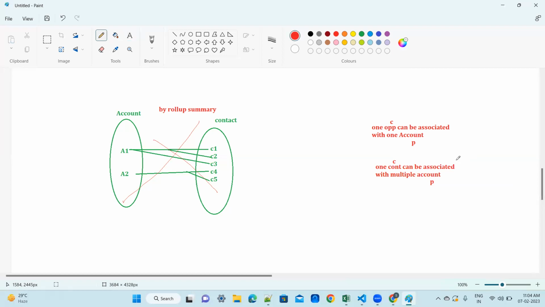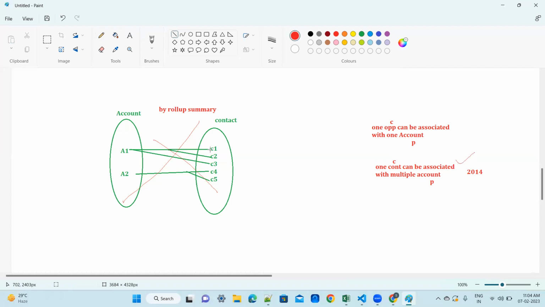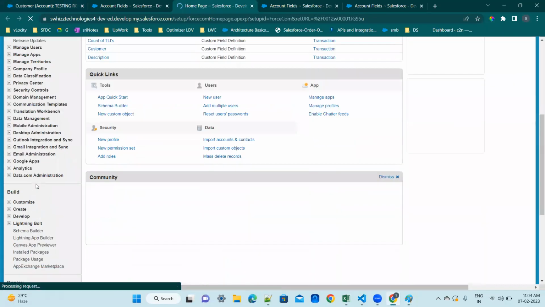So this option was enabled in 2014 by Salesforce. At that time, they removed roll-up summary between account and contact. They removed roll-up summary between account and contact in 2014 because of this reason. Because this single contact is already associated with an account, right? This contact is also associated with another account. There is a possibility. Here you can see an option. It is doable.